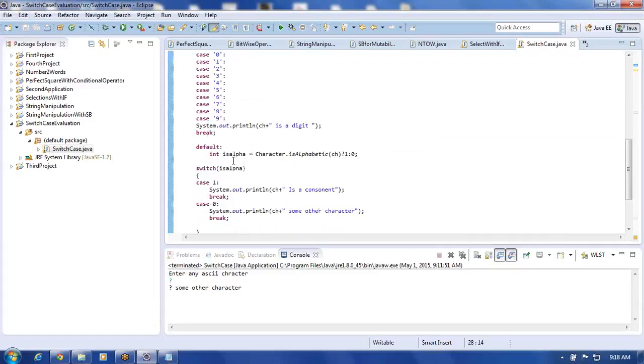So by assuming like that, we come into default here. In this, what I have written is int isAlpha equals Character.isAlphabetic(ch). Whether the entered character is an alphabet or not, I am finding out. When it's an alphabet, it can be both a vowel or a consonant. But we gave a provision at the top itself to catch vowels. So if it's not a vowel, it is going to be a consonant only. Like that we come to this: int isAlpha equals Character.isAlphabetic(ch) ? 1 : 0.